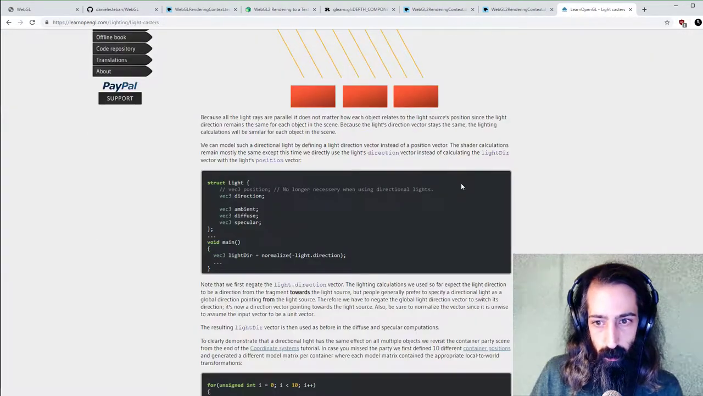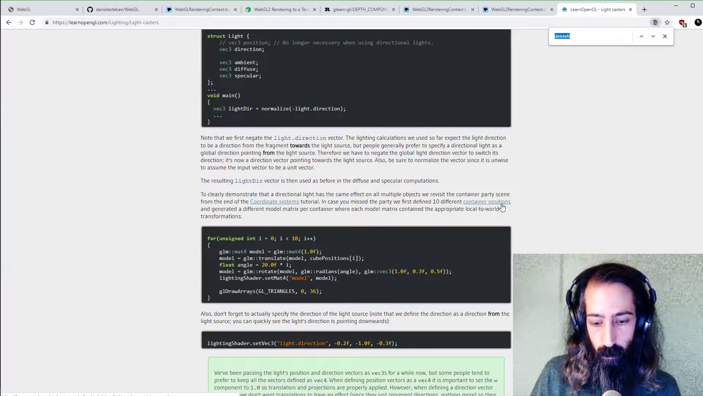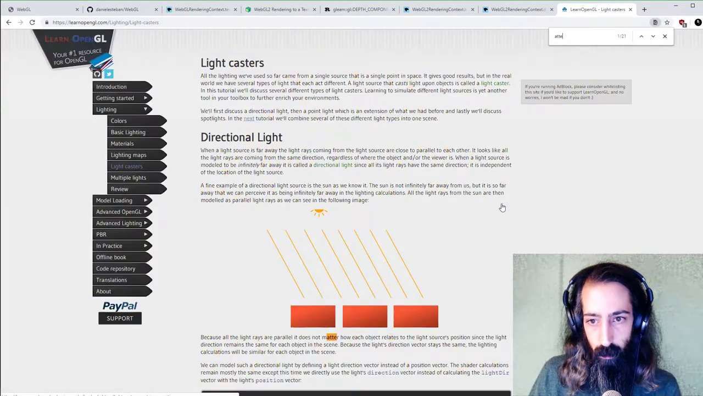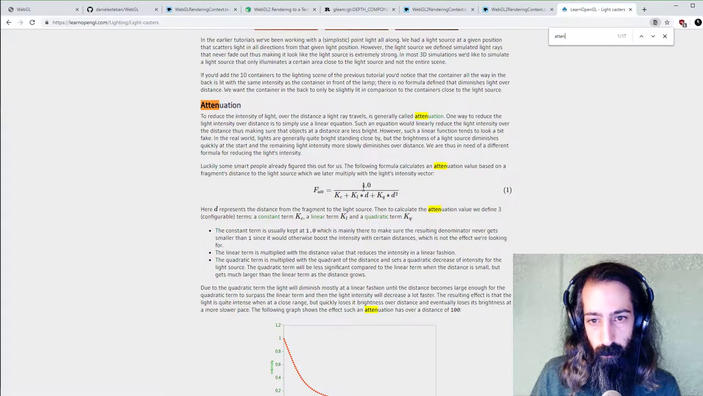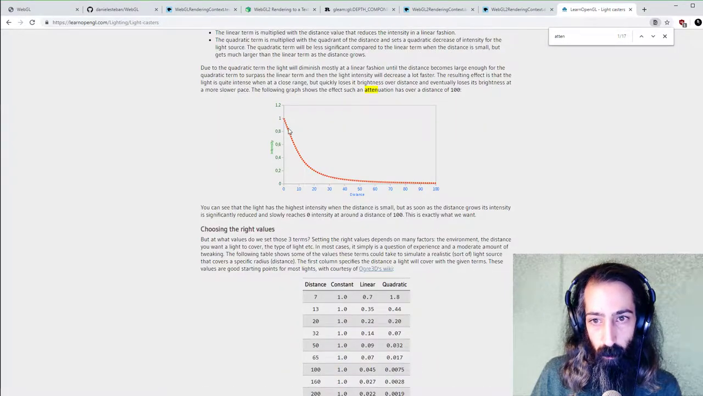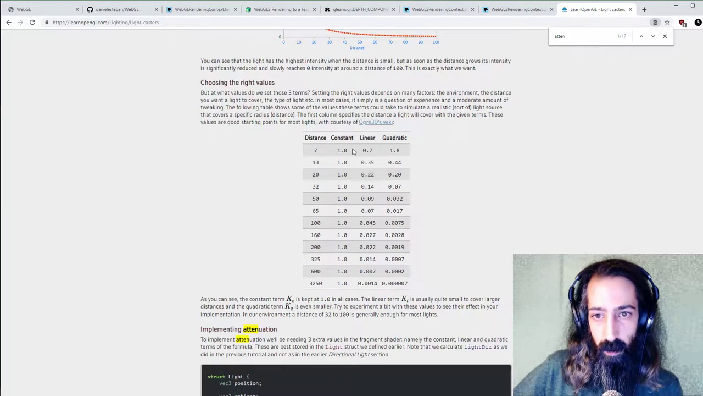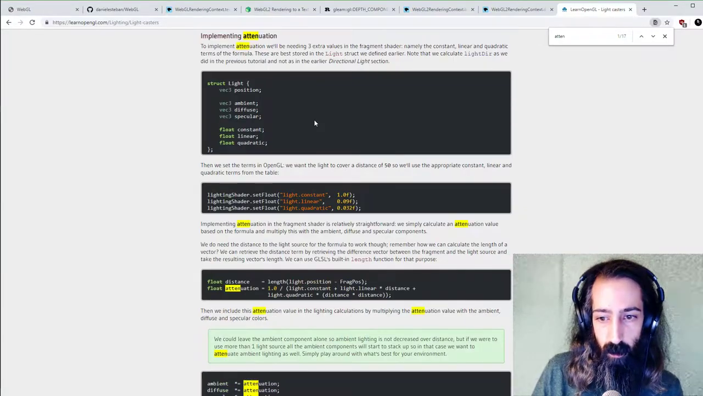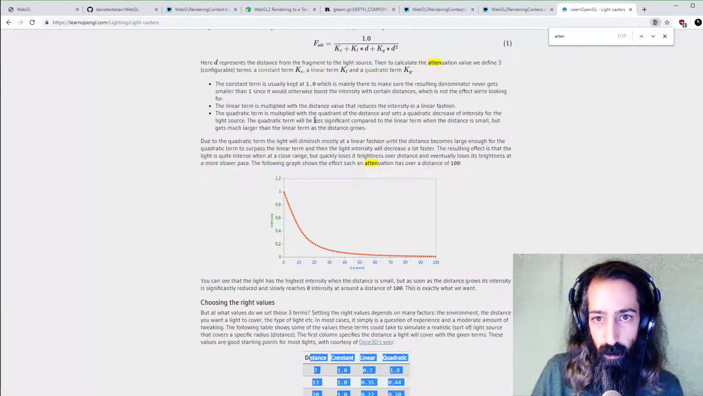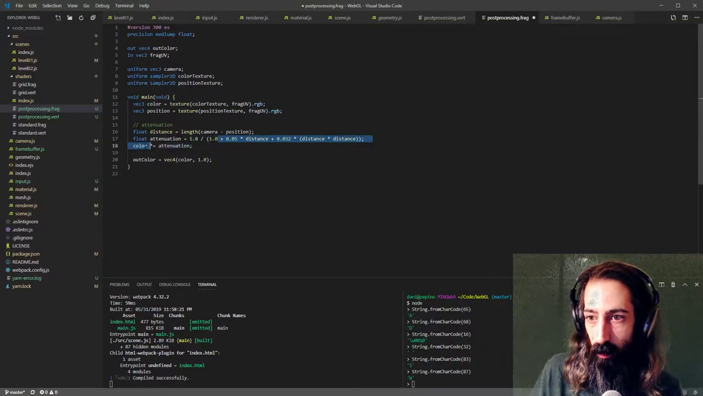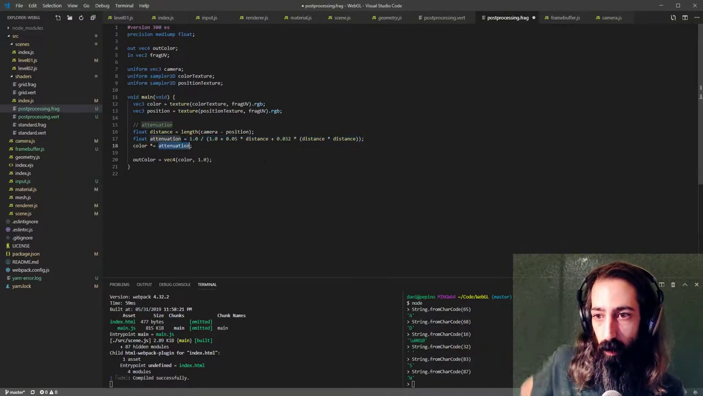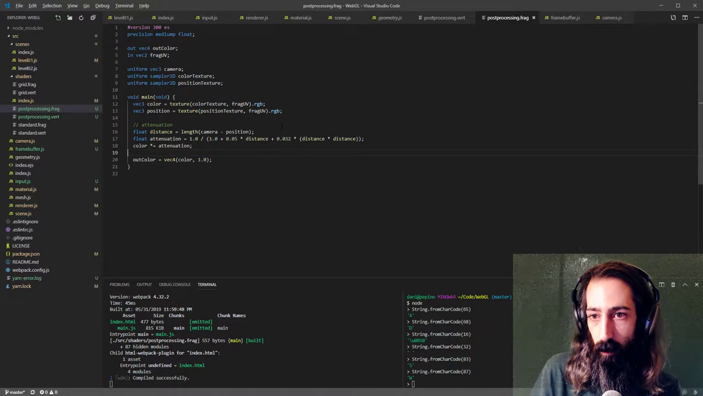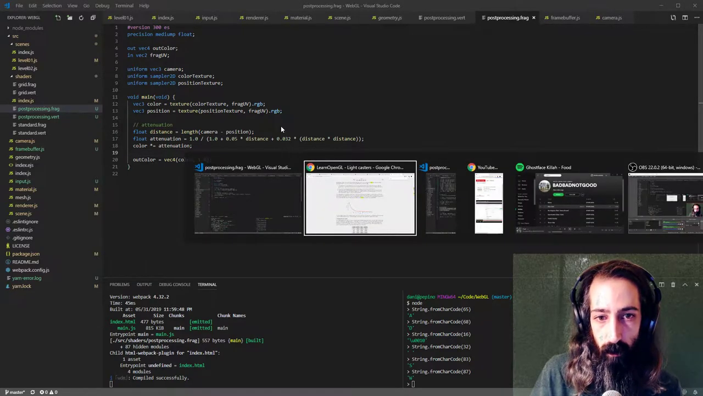which is, there you go. For you math freaks, that's the deal, and it will go like non-linearly attenuating over a distance, and these are the values you could set, and I selected one of them that looks good for me, and that's what I'm using. So basically it's just gonna attenuate our color the farther we are from the camera.